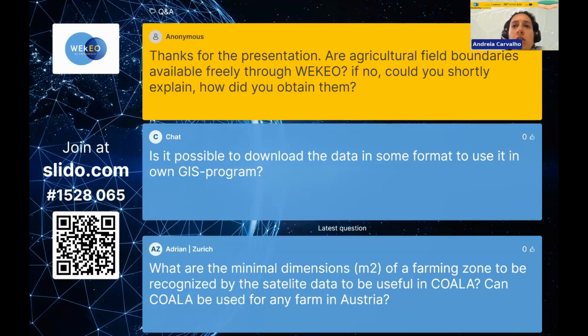So the second one: are agricultural field boundaries available freely through WEkEO? And if not, how did you obtain them? Well, we don't actually store and obtain data from farmers. There is an API request.